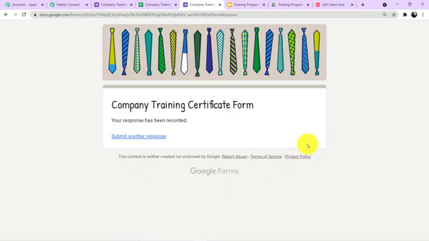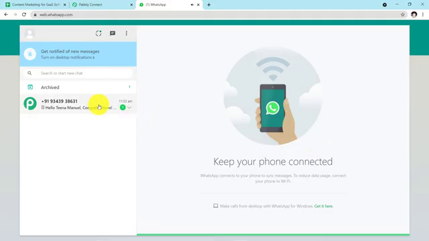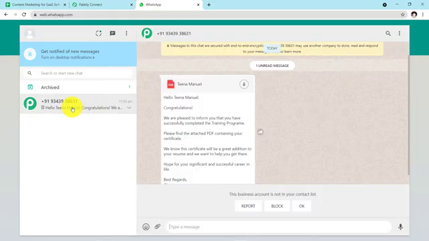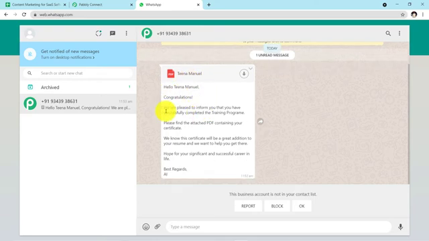Let's go to our WhatsApp web account and we will see if we have received any message there or not. Yes guys, you can clearly see a message has just arrived for 𝗃𝙗𝘆. Let's see. Okay, the message, you can see the header name here, which is the trainee's name, 𝗃𝙗𝘆, and the message states, hello 𝗃𝙗𝘆, congratulations, we are pleased to inform you that you have successfully completed the training program. Please find the attached PDF containing your certificate.